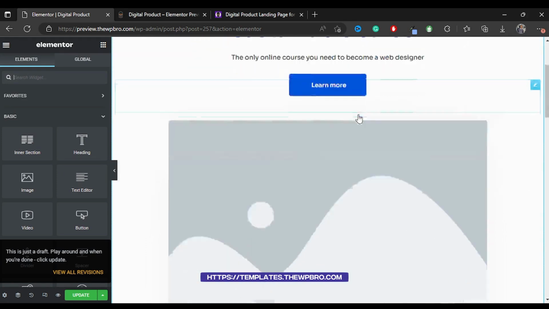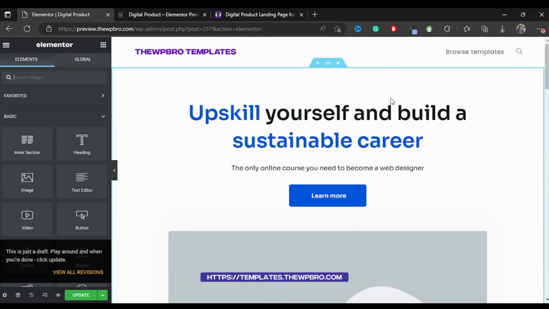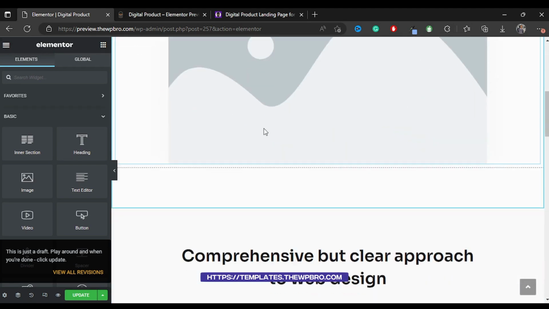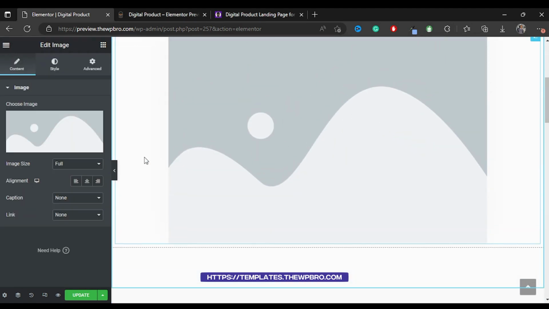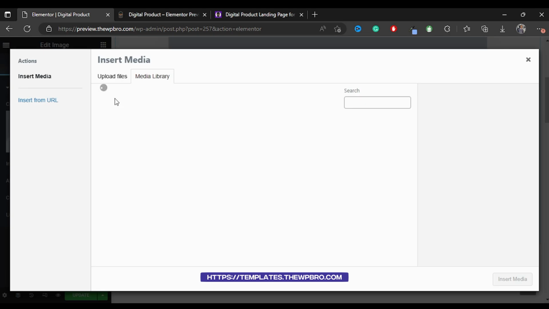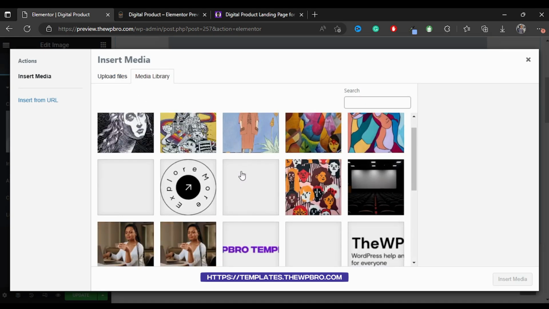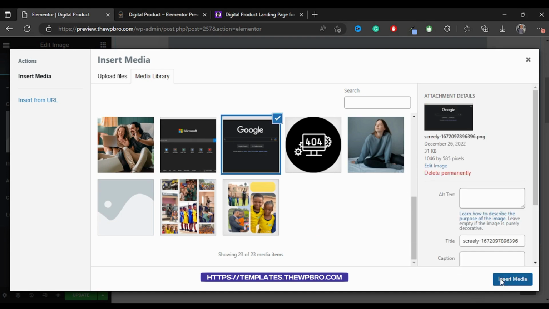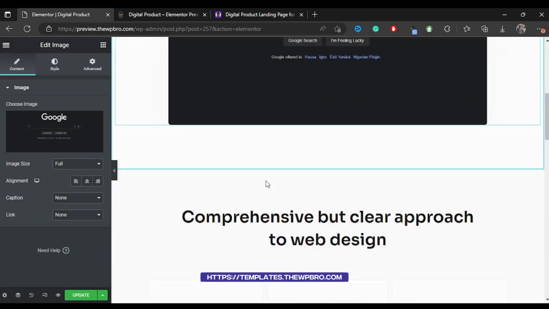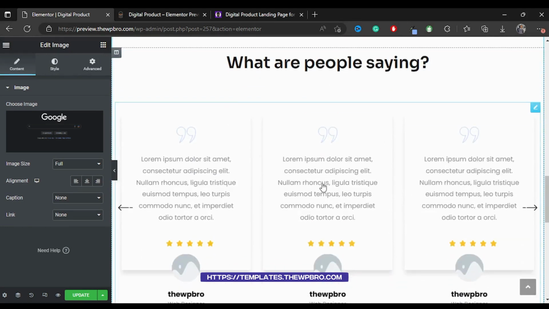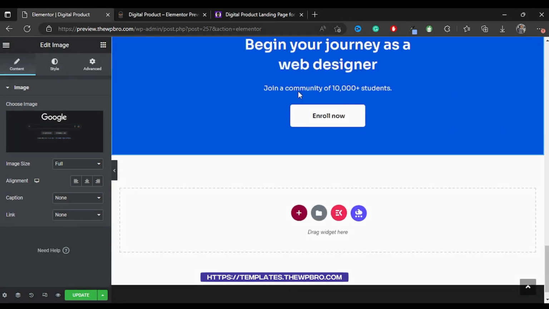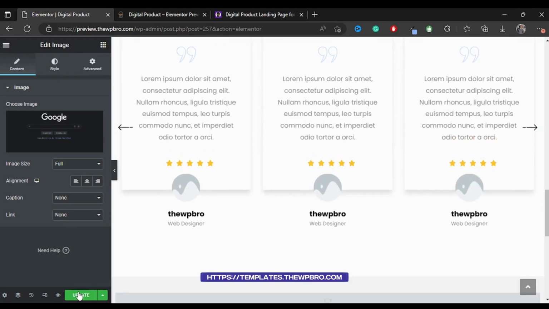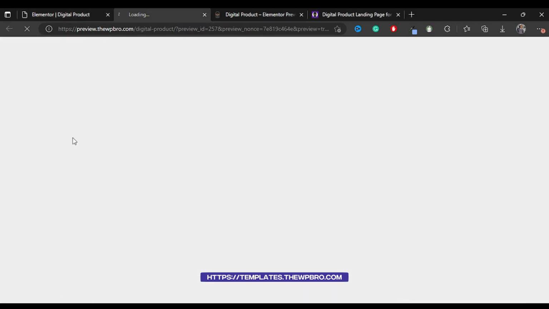So there you have it, guys. This is how you can import the templates that you downloaded from my website on your own website, and you can just click on this image icon here to replace the image. Let me just find an image in my media library that I can use for the tutorial. Let's just select this image and insert media, and every other thing can also be changed, the text, the color, and every other thing. When you're done with the design, you're just going to come down here to click on update, and let's view this page in a new tab.